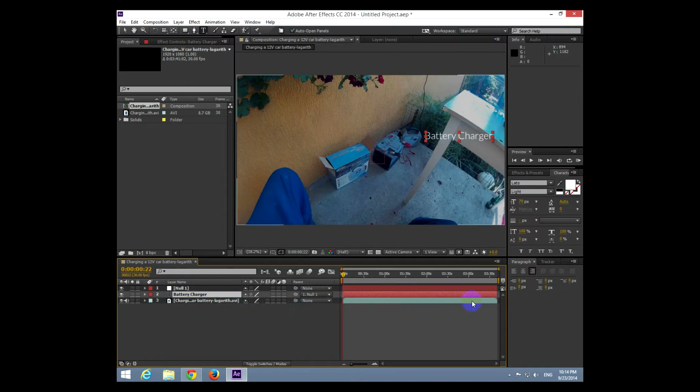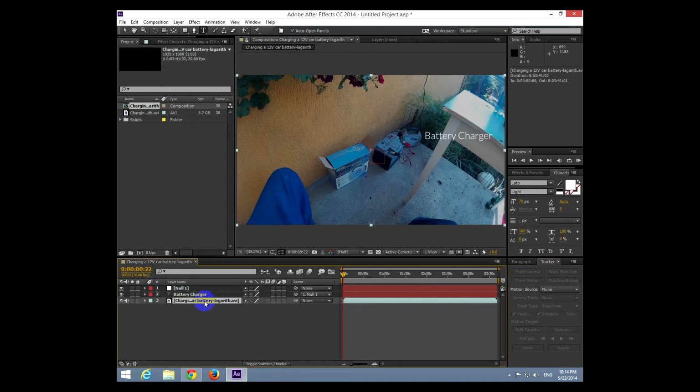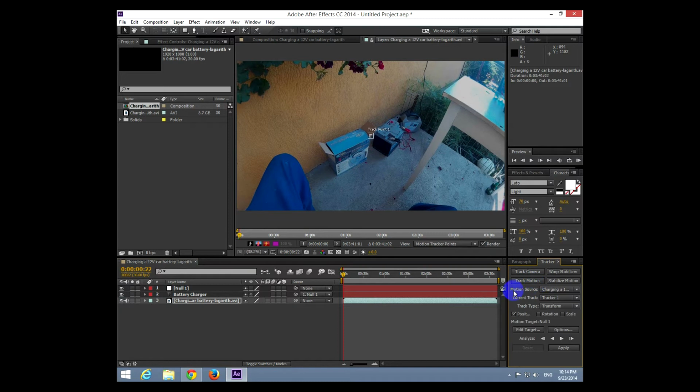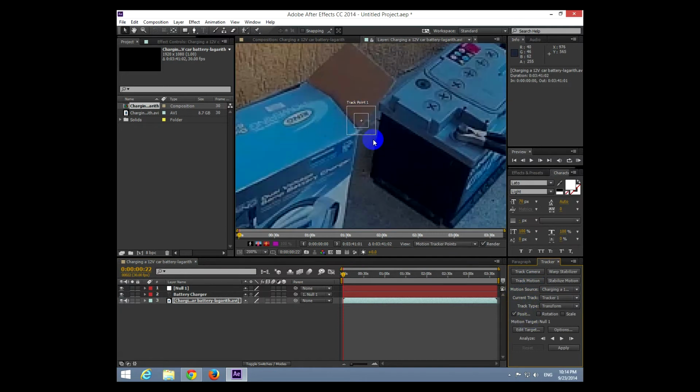Okay, and let's track the movement by going to tracker, and track motion is not available until I go to the video track, this one, the video track. So let's go to track motion, and we have a square here. Let's zoom in by pressing Alt and scrolling up the mouse.